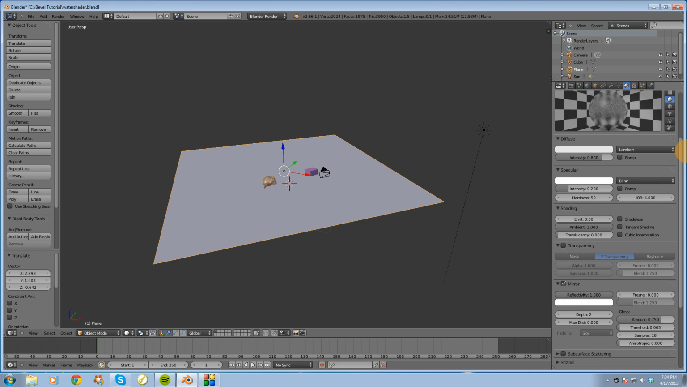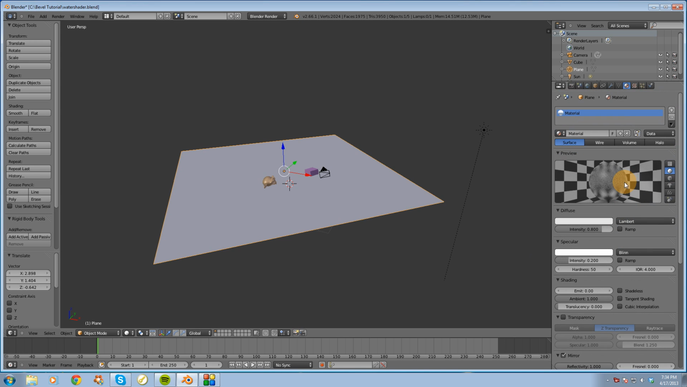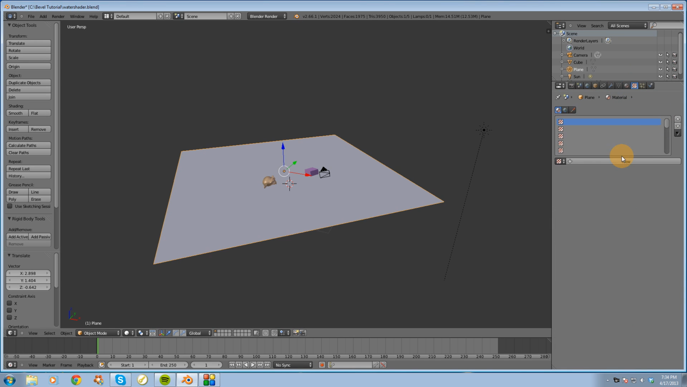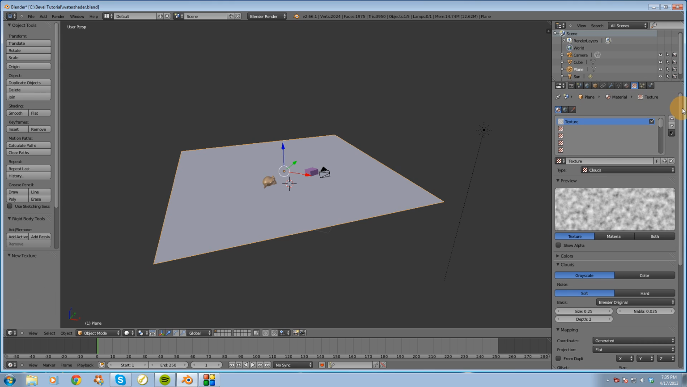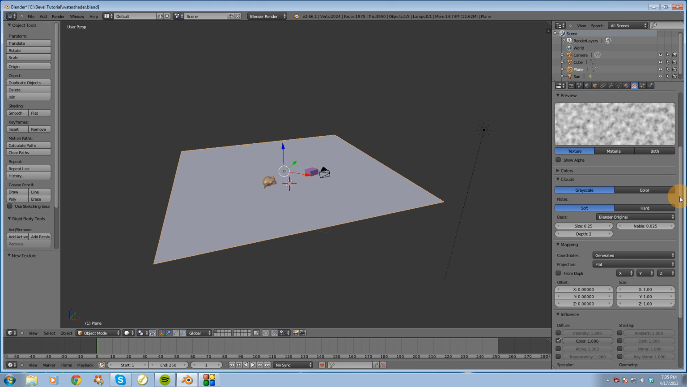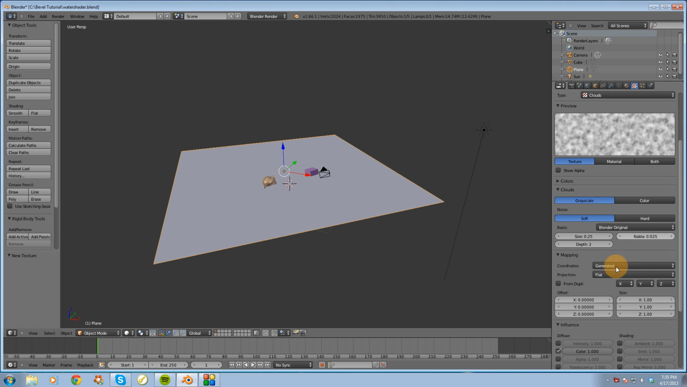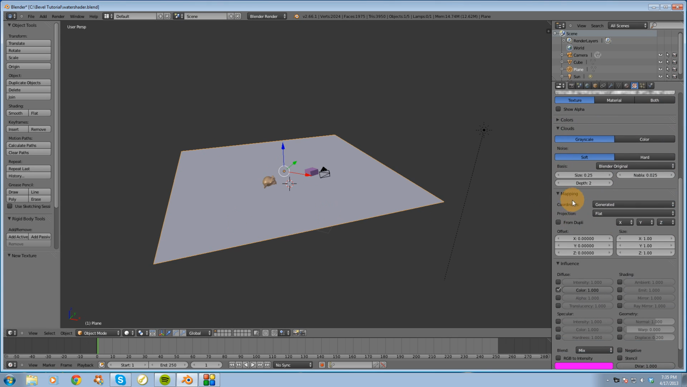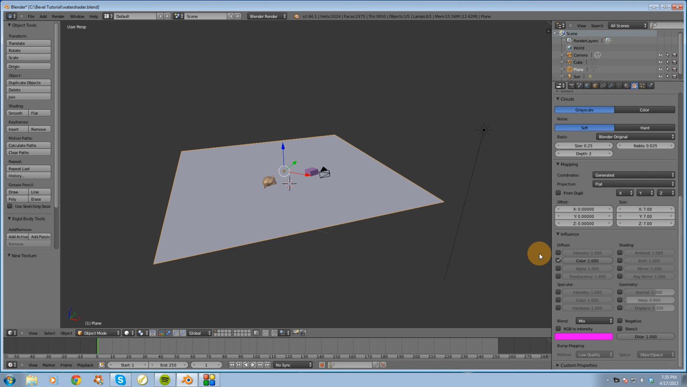Alright, I think that looks good. Now let's go into the textures tab. I'm going to go new. I'm actually going to create a bump map or a normal map for the plane here. So let's go down to mapping here and let's increase the size of it to about 7 along X and Y. You could make Z 7 if you wanted to, it's not going to change anything.